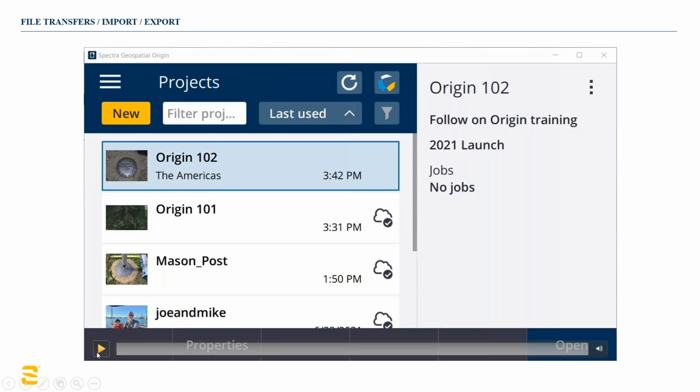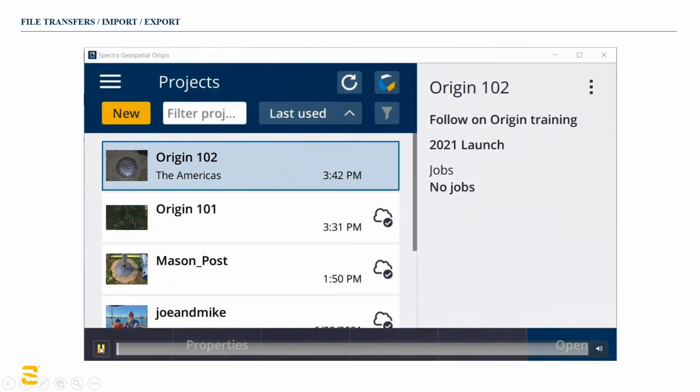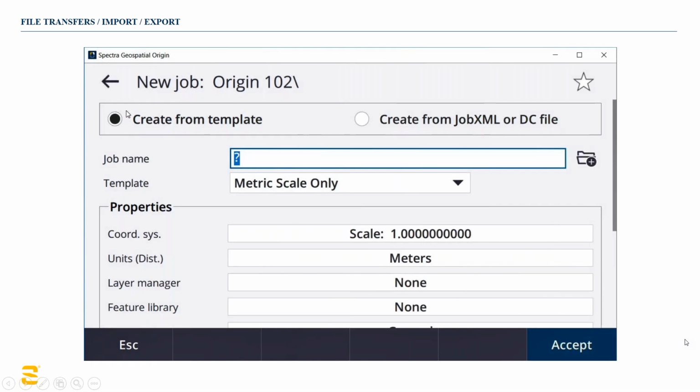Transfers, file transfers, import, export. Inside Survey Pro, we had specific menus that did this for you. Inside Origin, it's a bit different, so let's go through what that looks like here. I'm going to open up a project. Sorry about that. I'm creating a new job inside Origin 102, which is today's presentation.